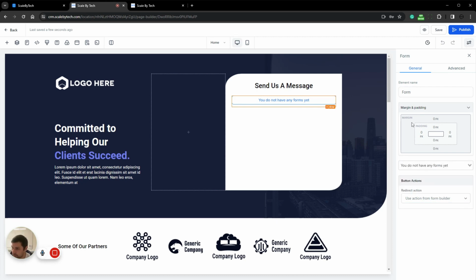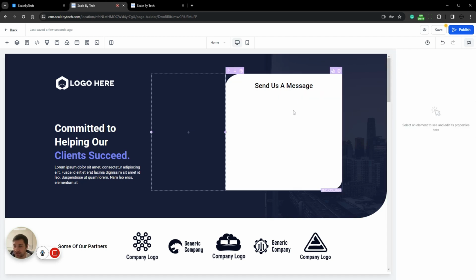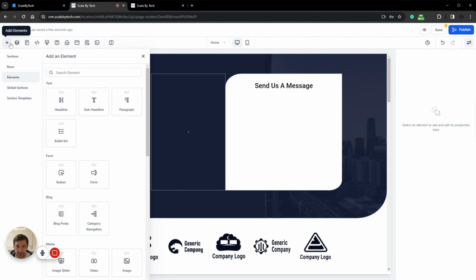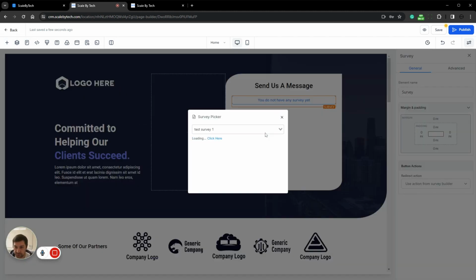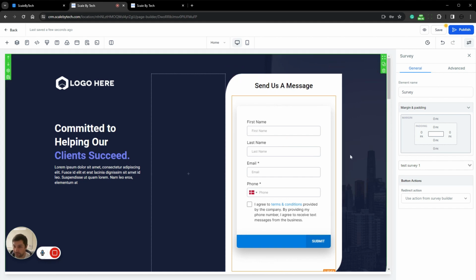Here we go. Why don't we have that? That's because it's a form field. We want a survey. So you don't have any forms yet. That is correct, because we are using surveys. You could create a form, as I explained. Let's delete that. Let's click on the plus sign. Let's just search for survey, pull that in, and select test one. And there we go. We have our survey in.